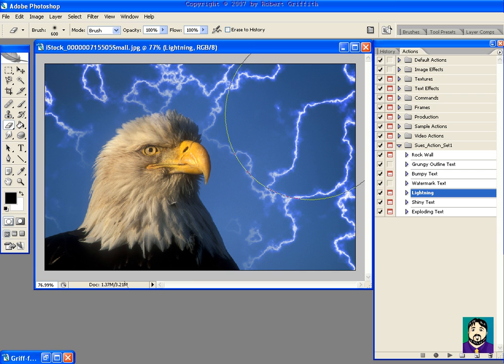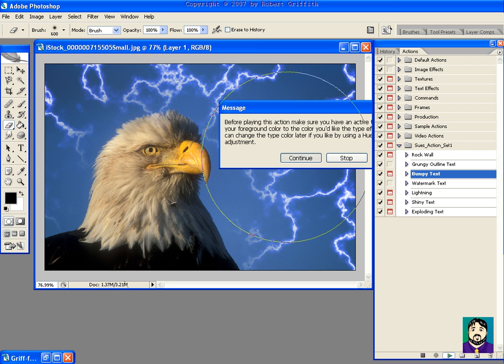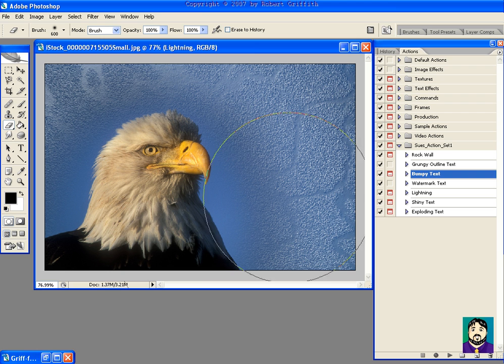The other thing is, like, bumpy text. If I click that and click play, you'll see that it wants me to select an active layer and change my foreground color, and go ahead and do that. And I click continue, and it kind of messed up my picture because I didn't select a text layer.